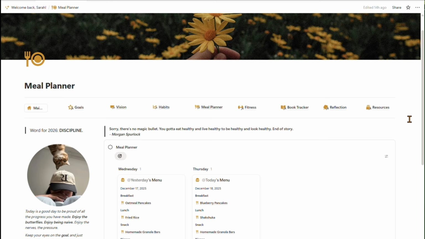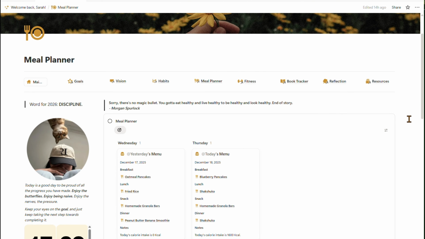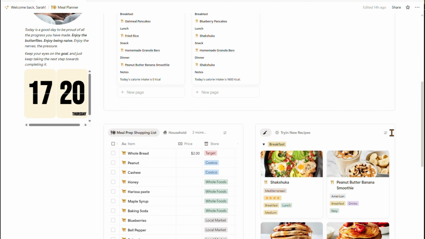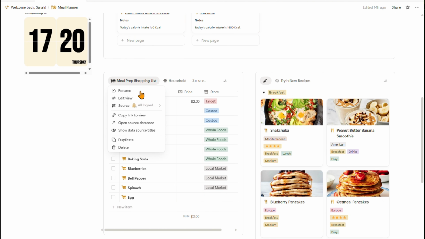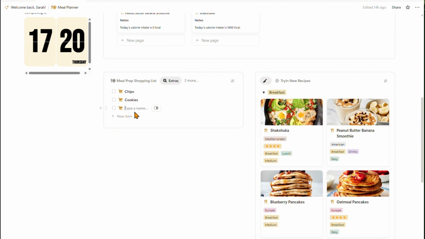I've already made a full detailed video about this system that you can check out right here, and I highly recommend watching that video. The main thing I added to this meal planner, however, is the extra section. This is for the items that don't really fit into traditional categories, that aren't part of your regular meal.